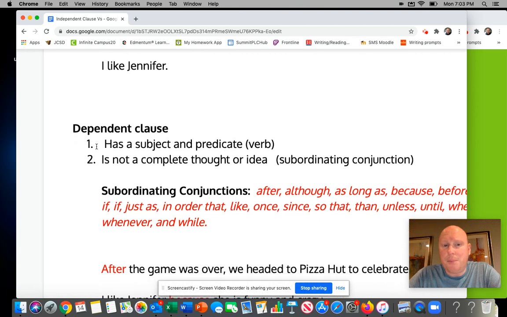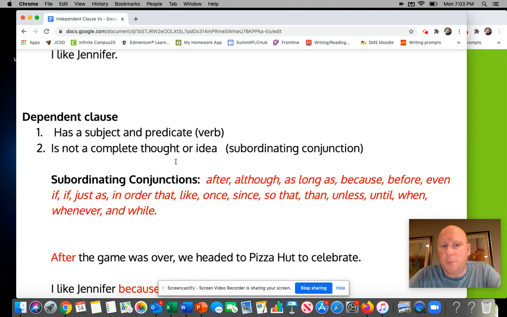Now, a dependent clause always starts with one of these subordinate conjunctions, like after, although, as long as, because, before, even if, just as, in order that, like, once, since, so that, then, unless, until, when, whenever, and while. These will always, always, always start your dependent clause. So those are little clues that you can look for.